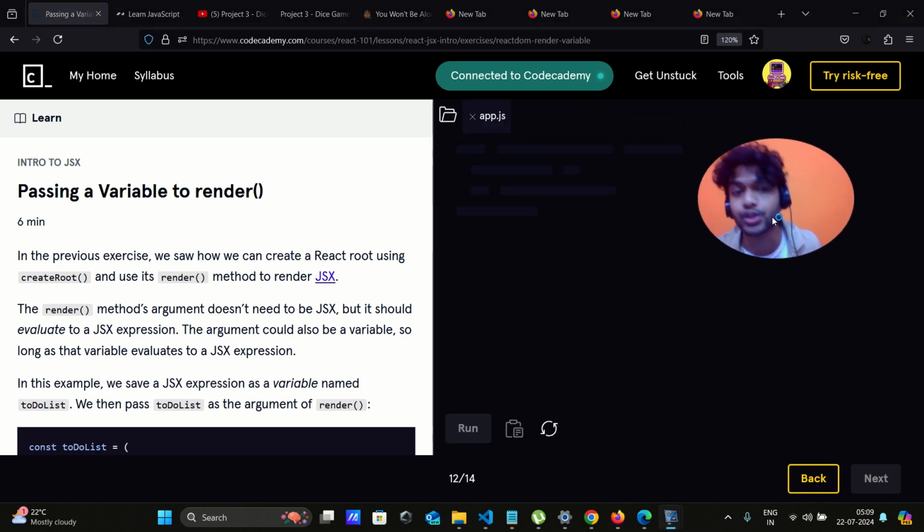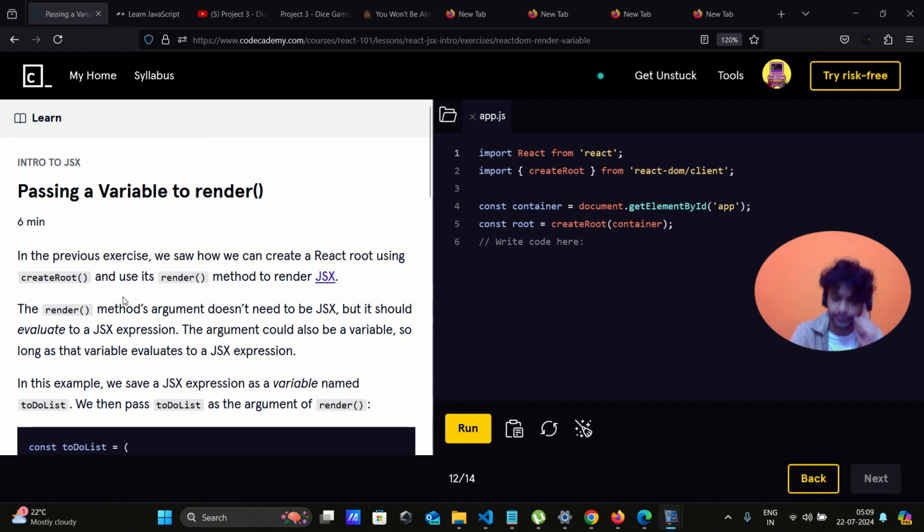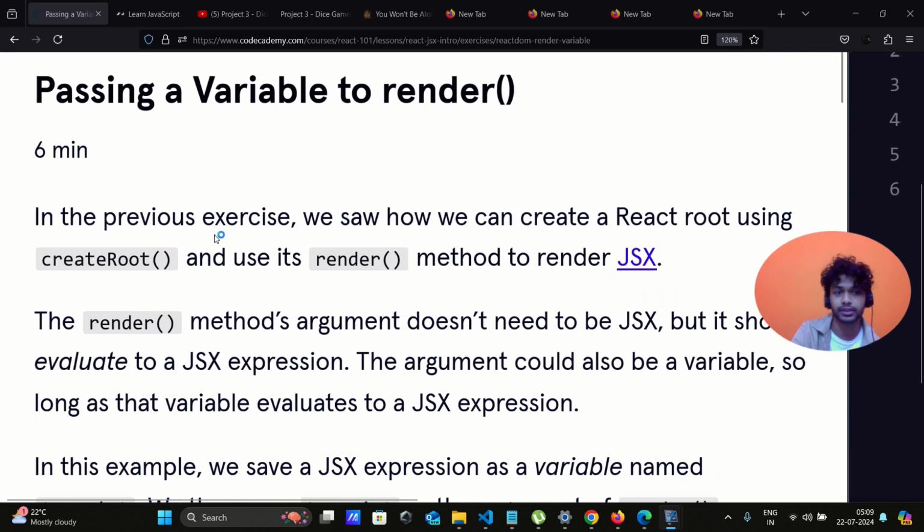I don't know if it makes sense. I understand it, but think about it, pause and think. Passing a variable to render. In the previous exercise, we created a root using createRoot and used the render method to render. Root is basically the head of the DOM.